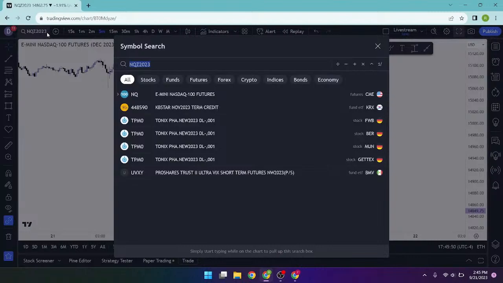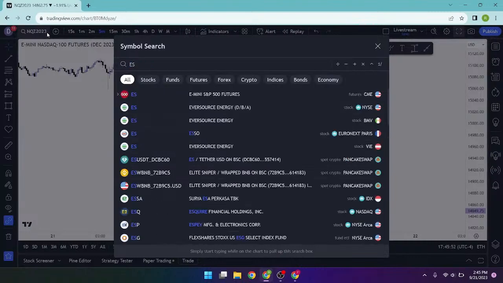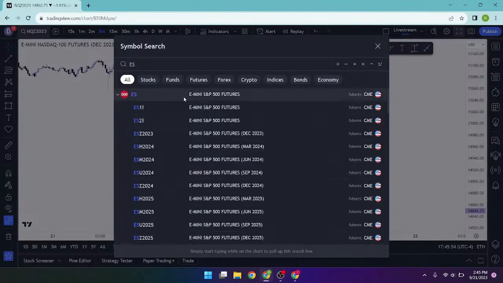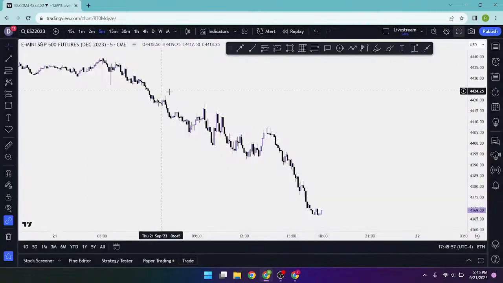You can also navigate over to another market. So let's say you're interested in the S&P 500 futures, so ES. Pretty quick and easy to navigate using this symbol search right here.